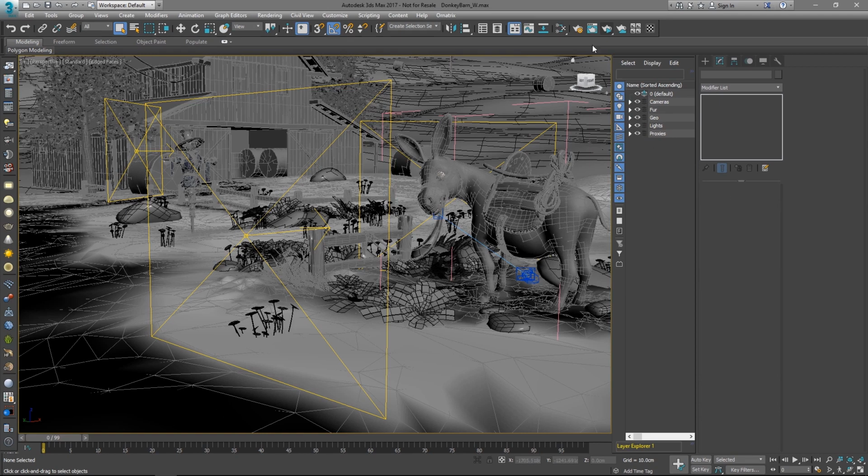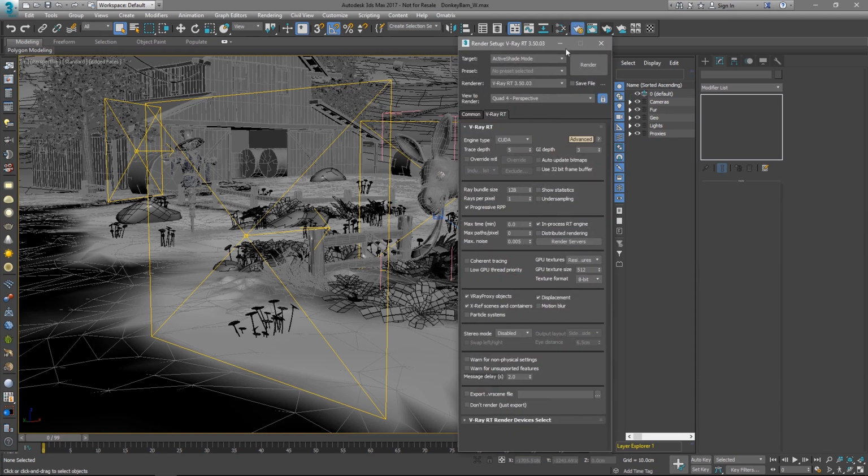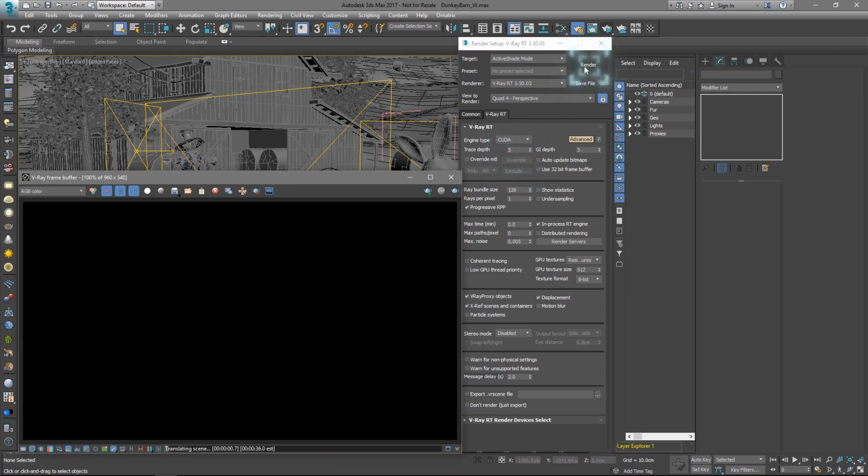Let's open up the render settings and make sure that active shade is set to VRayRT. We'd like to render on the GPU. For NVIDIA GPUs, it's recommended to render with the CUDA engine type, so let's choose that option and click the render button.